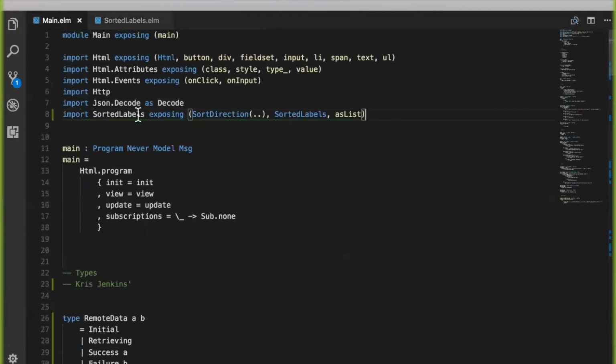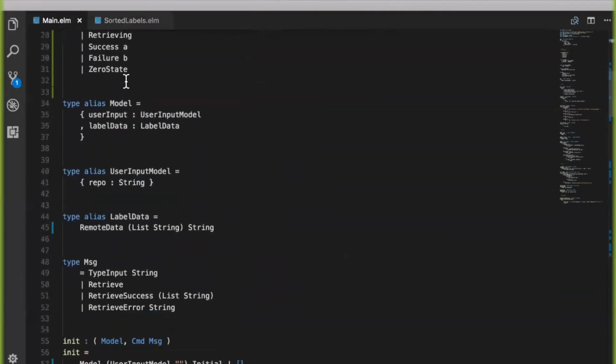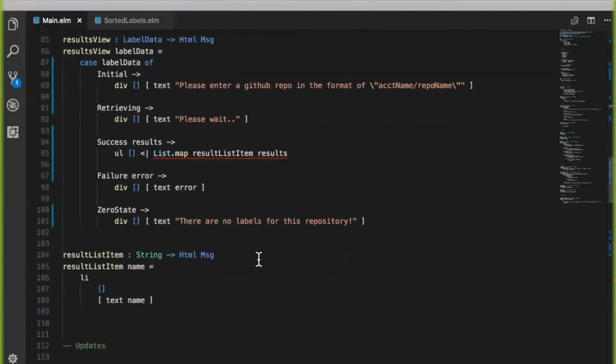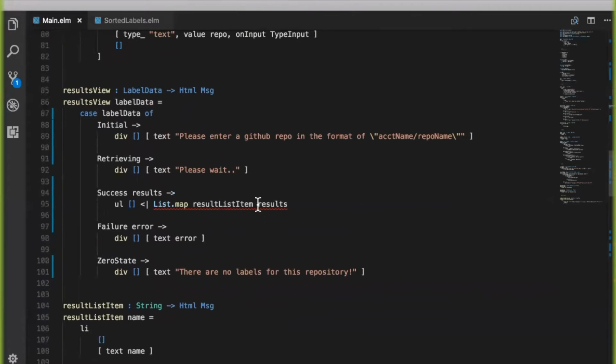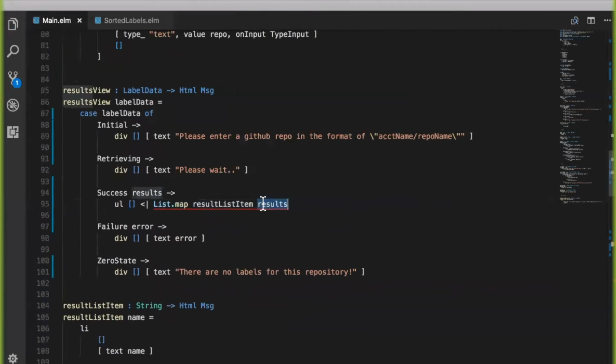So if we have our sorted labels, I want to basically use this in place of any list string that you see. So the A on the remote data will now be sorted labels, and when the response comes back successfully, it'll now be sorted labels. Save the file, and the compiler tells us we got a few things to look at. Okay, no big deal. This error says the second argument to map is expecting a list string, but we're giving it a sorted labels. So we need some way of converting results, which is of type sorted labels, into a list of strings. We know how to do that. There's an as-list function that is exposed. We save that, and now that's happy.